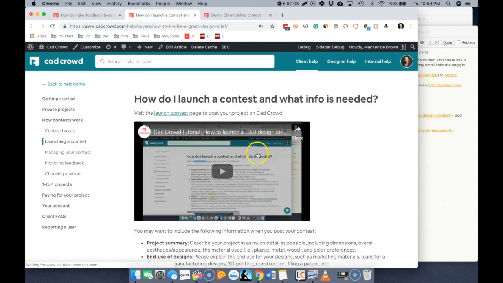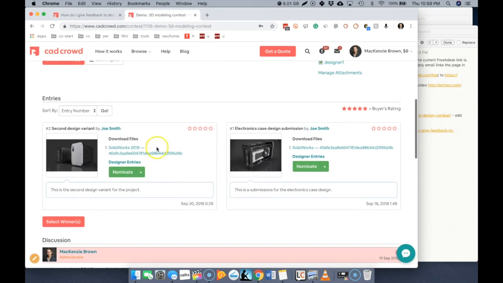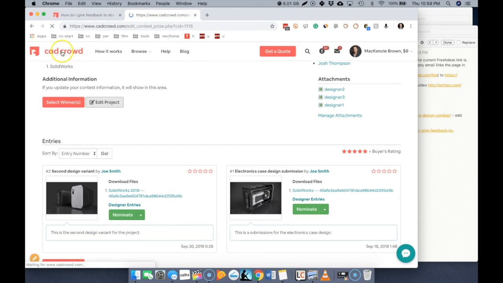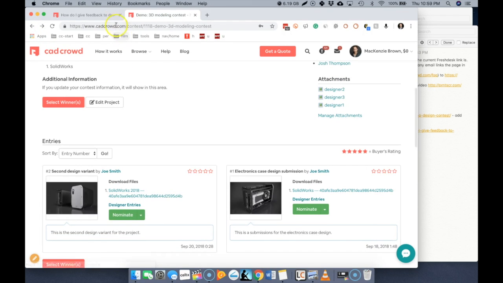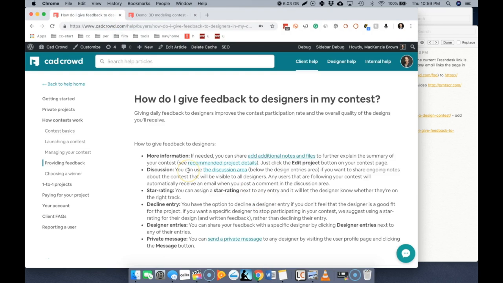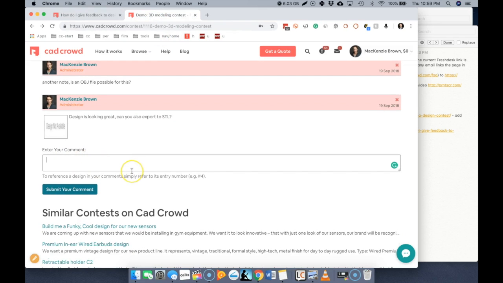of your design contest. This article explains what information you'll want to include for a full scope for a design contest, and this article explains how to add additional notes and files. To add additional notes and files, it's really easy. You just click the Edit Project button to add more information, or Manage Attachments to add additional attachments to your project. In addition, you could give feedback to all the designers in the comment section of the page.